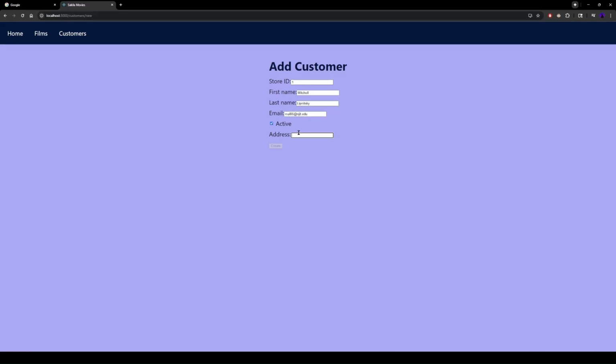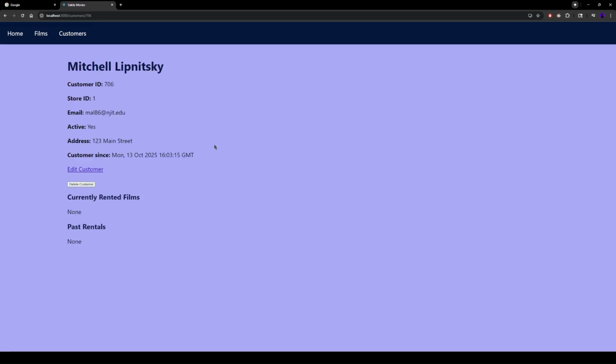We'll say that I'm active and my address can be 123 Main Street. So once we hit create, we can see this is now my customer page with an ID that does not conflict with any IDs already within the customer database, and my store ID, email, etc., and everything else.